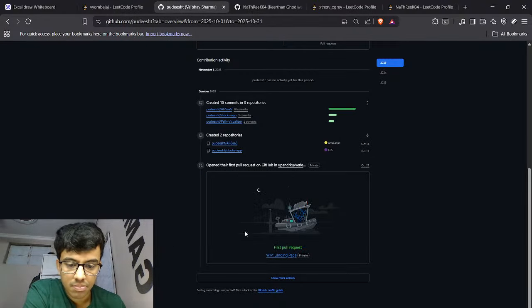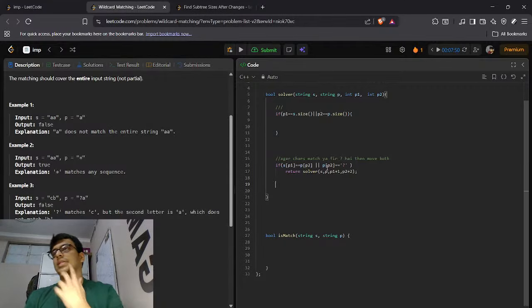If both characters match, or P[P2] is equal to this. Right, if both characters match or it is a dash, then move both. Okay. These are our two main cases. Now the star case. In the star case, we don't know till what length.